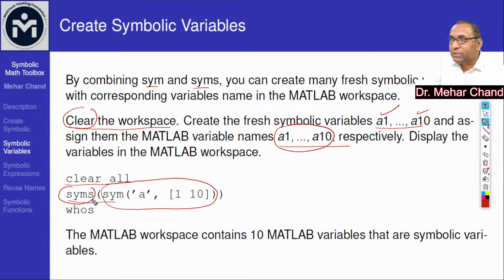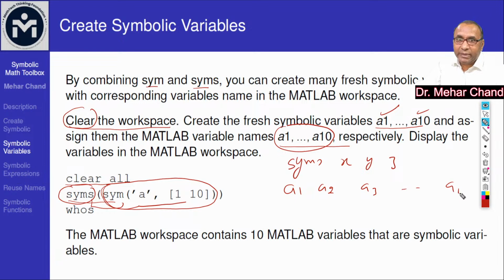We are using both these two functions. By using this function, as you know, in the very first example I put syms x, y and z, we can use the statement in this way. But all these are 10 variables we want to generate. So at this place what will it be? All these like a1, a2, a3 up to a10.